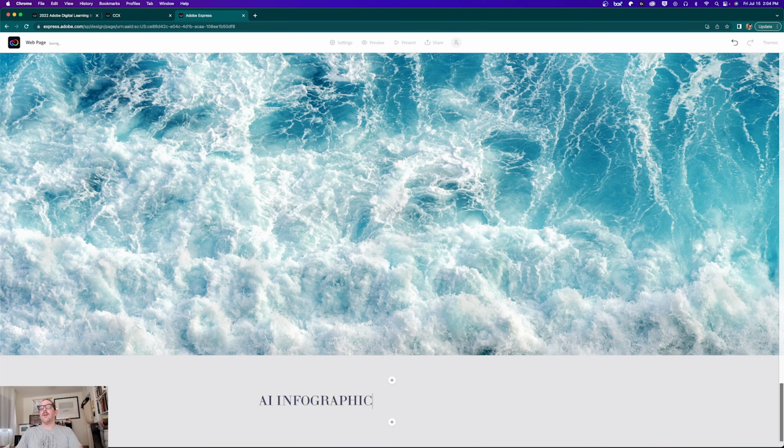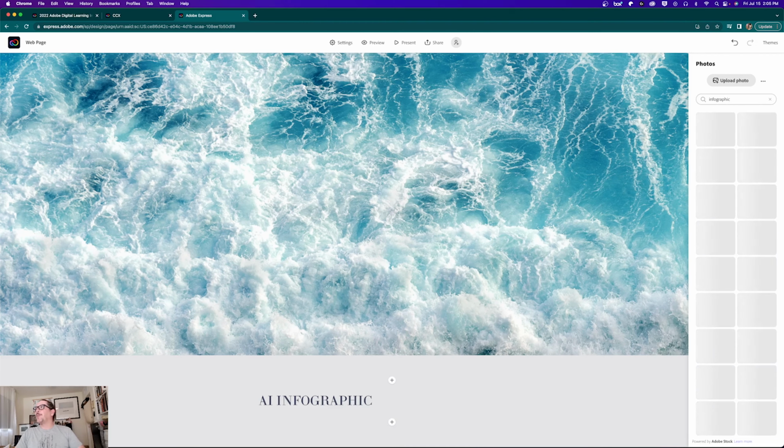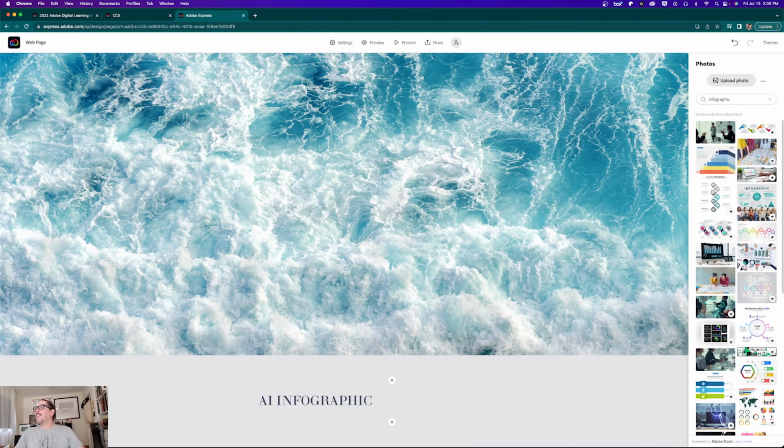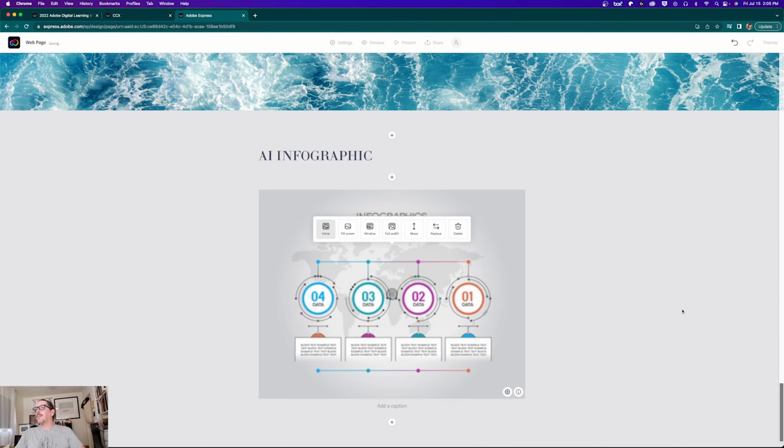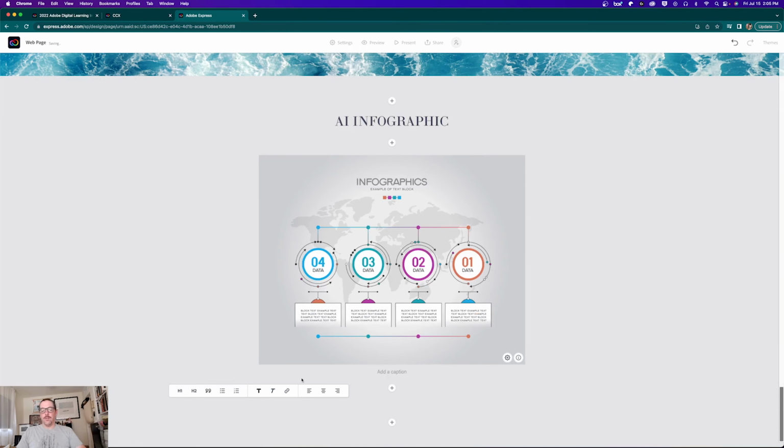So I could go image. And I'm not sure I have mine, so I'm just going to type infographic. I have a really hard time typing that. All right, let's say that this is what I made. I could center this. Underneath here, I could put my text. This text is about my infographic. And again, I could stylize it.